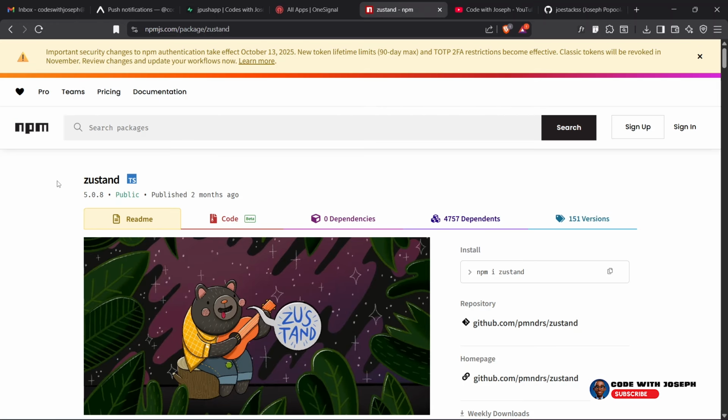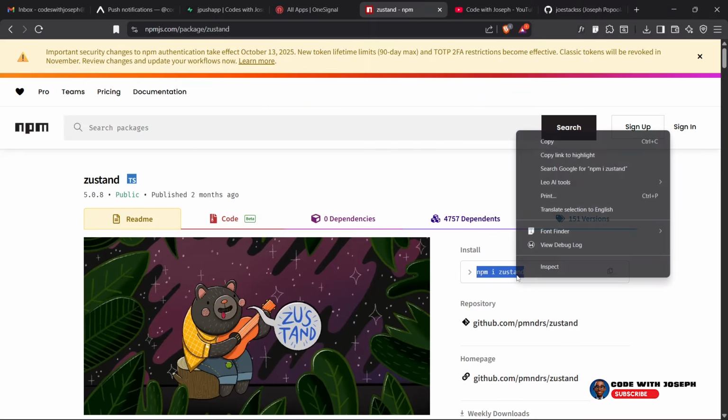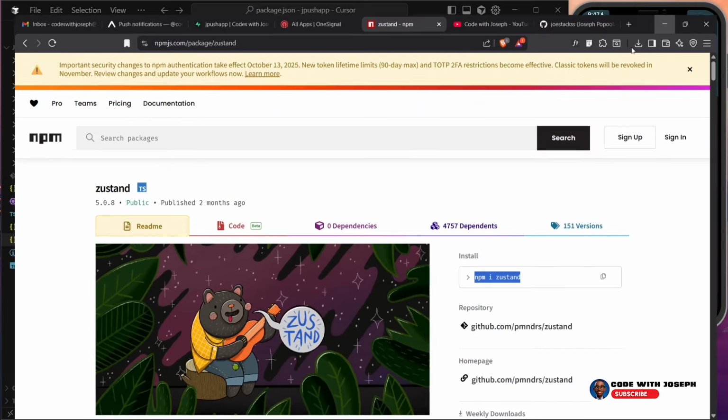And also, we need this package, zustand. If you head to npmjs.com, zustand is the package that will help you store your push token globally in your app. I'm going to show you what I mean in a moment. So if you copy this, let me just copy it and head back to my app.